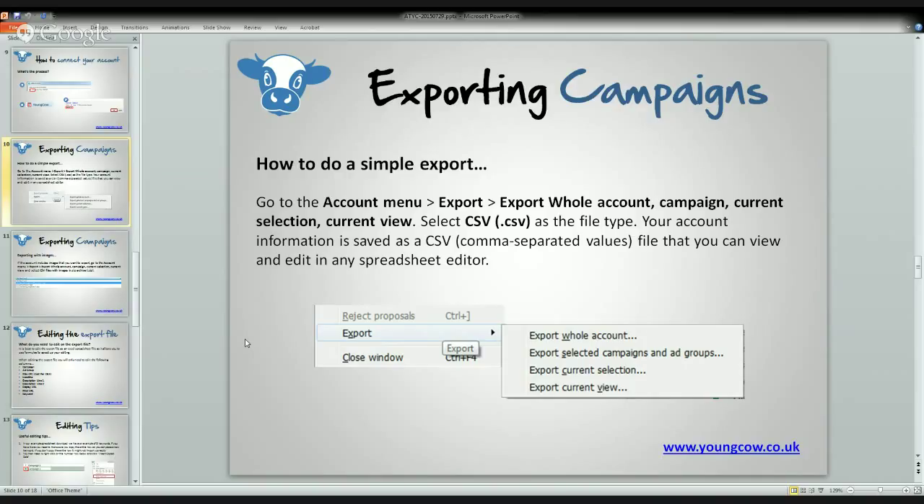Yep, so we've got the screenshots which show it straightforwardly, if you find anything I say confusing. What we need to do is go to the account menu in the top left, which you will be familiar with from the previous steps. You go down to the option for export. This will open up a different section. It'll give you different ways of how to export. You can export the whole account, or you can export selected campaigns and ad groups.